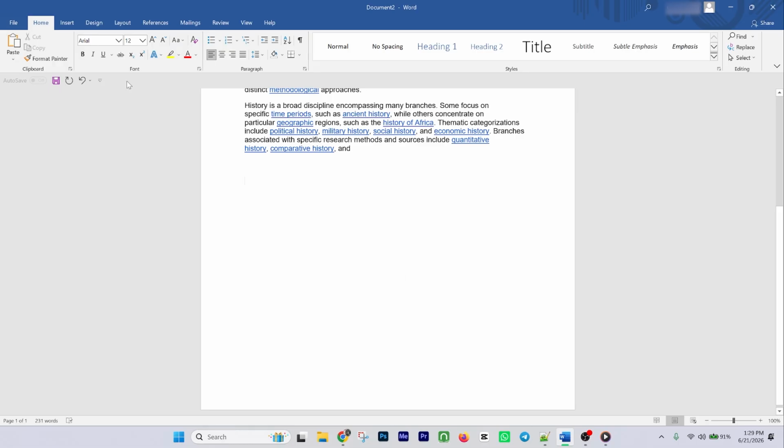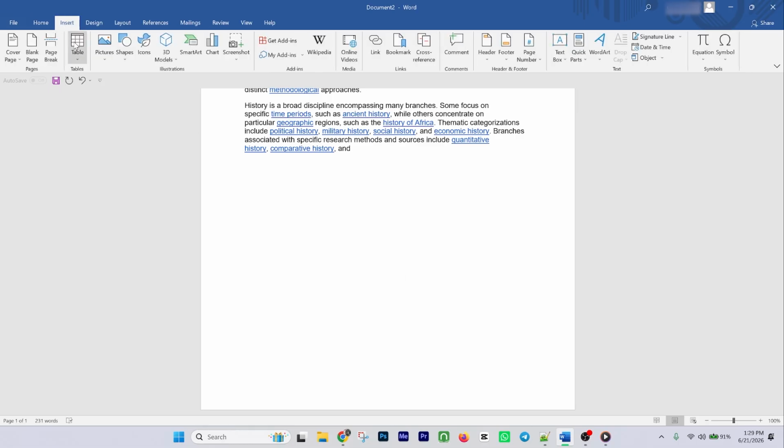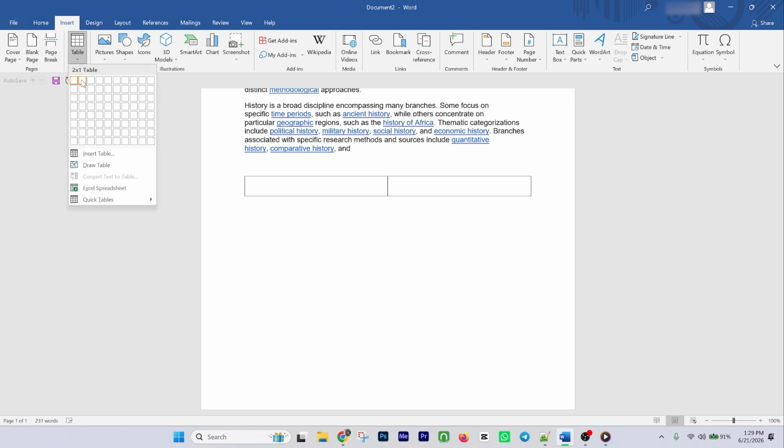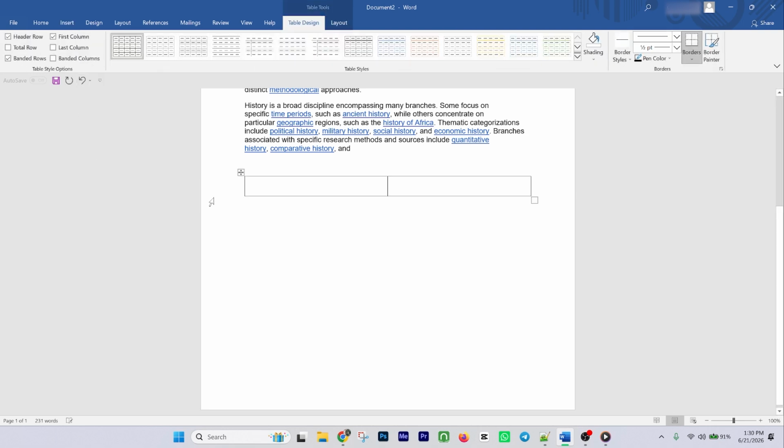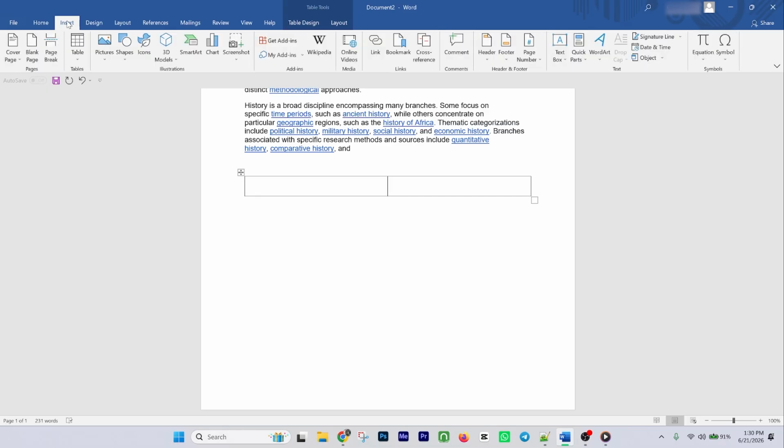Start by going to the Insert tab at the top of Word. From there, click Table and choose a 2x1 table. This means you want a table that has two columns and one row, so it looks like two boxes sitting side by side. This table gives you a clean structure for placing one picture in each space.